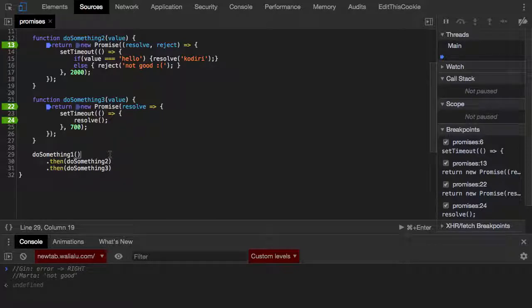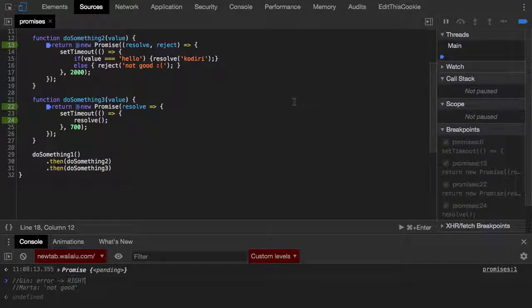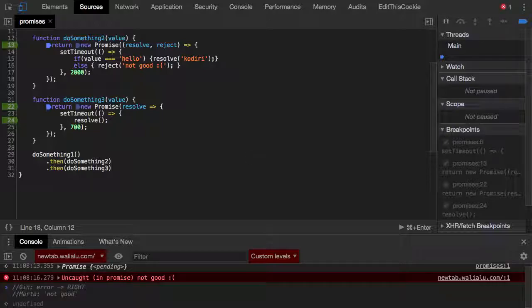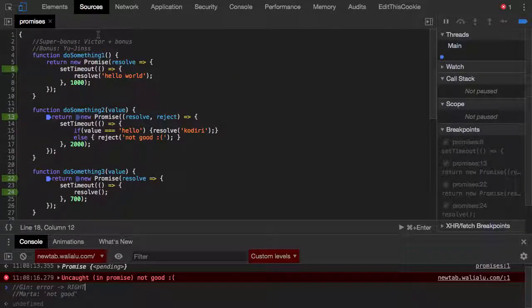Gin is right. If we're handling promises and one of the promises is rejected and we are not capturing the error, JavaScript will complain. It will throw an error. Let's have a look. See? In reality, Marta is partially right as well, because this is the message of the error, right? So they are both right in reality. So you got an error and the error says not good. So you both get a bonus.